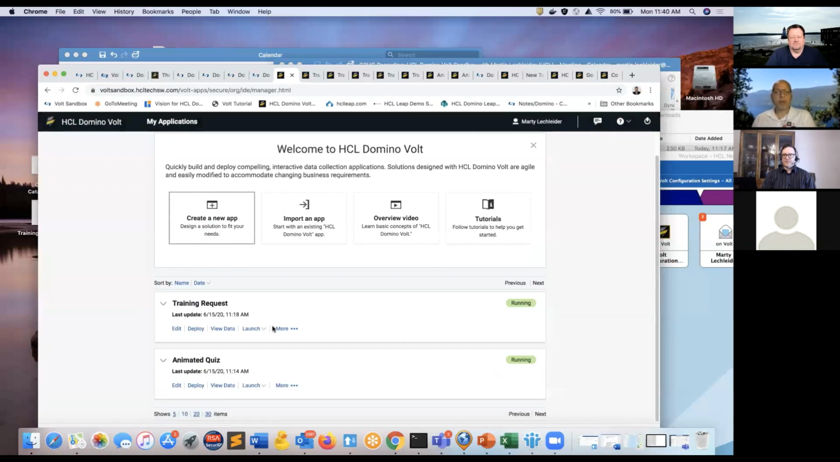So the file that we create is a .volt file, and it contains everything to recreate that application, optionally including data. So the application is all defined in one big XML file, and then the package also includes any of the artifacts for running the application. Cool. Thank you.